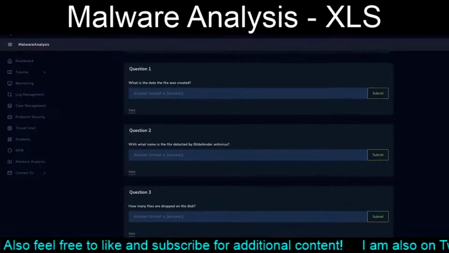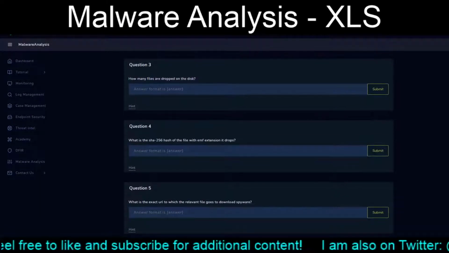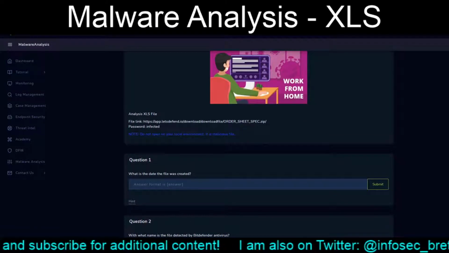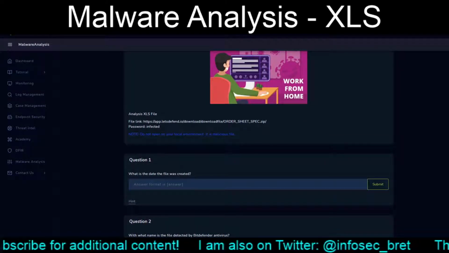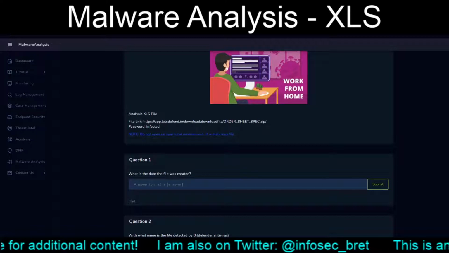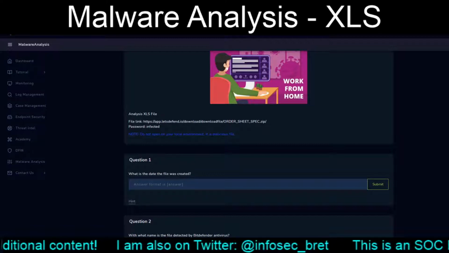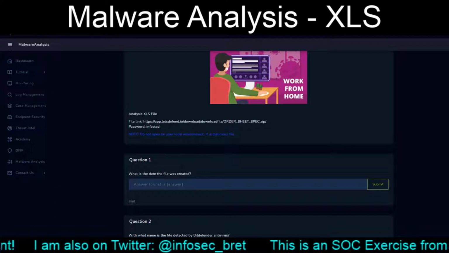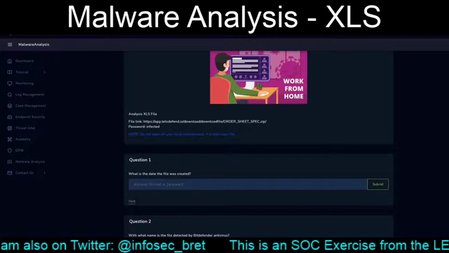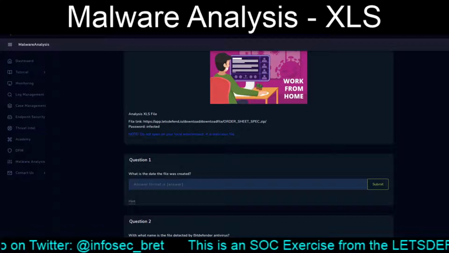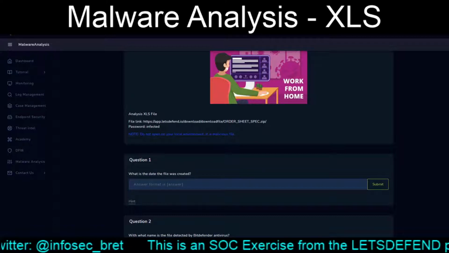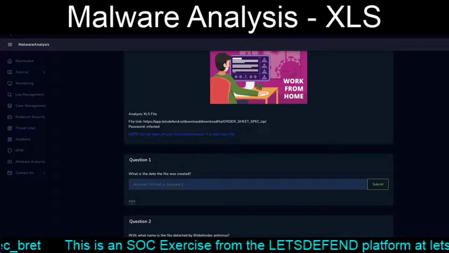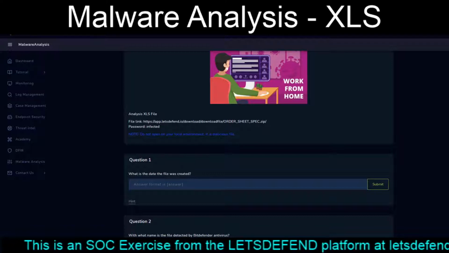And so we get the file and we're asked a series of 5 questions. What is the date the file was created? This can be done by any number of ways. By going into the GUI, locating the file, right-click properties, and it's one of the items there. I rather prefer just to screw around with PowerShell every so often.